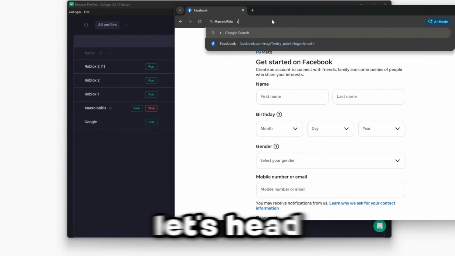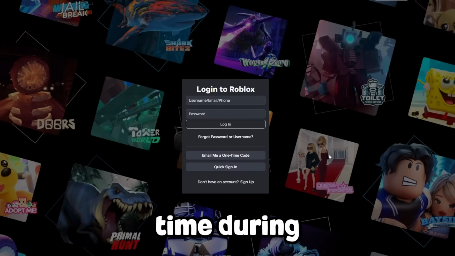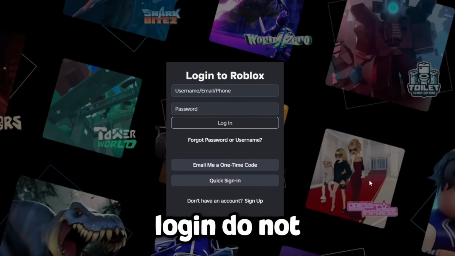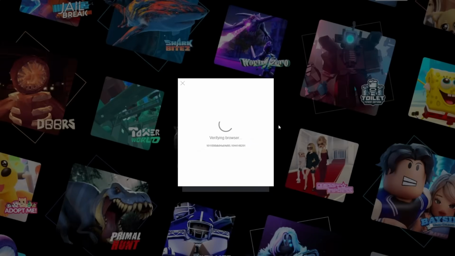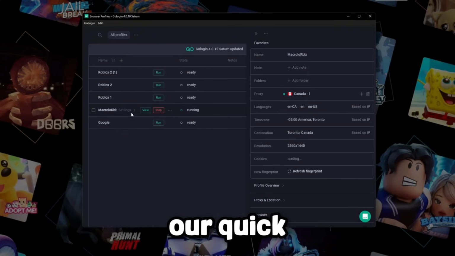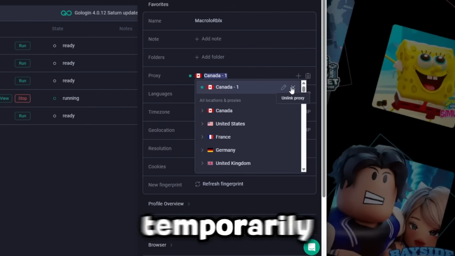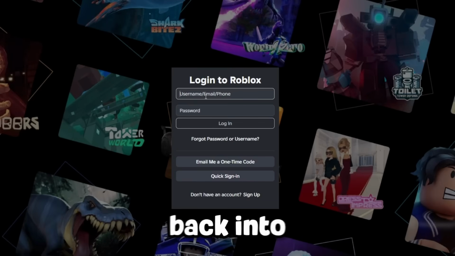But anyways, let's head to roblox.com and log into the account that belongs to this profile. Make sure you guys take your time during the initial login. Do not rush it. And if you are immediately hit with aggressive captchas on the first login attempt, like I am, here's a trick that works in most cases. Head back on over to GoLogin, and then let's go inside of our quick profile settings, and let's just temporarily disable our proxy. And then now let's just try re-logging back into our Roblox account.